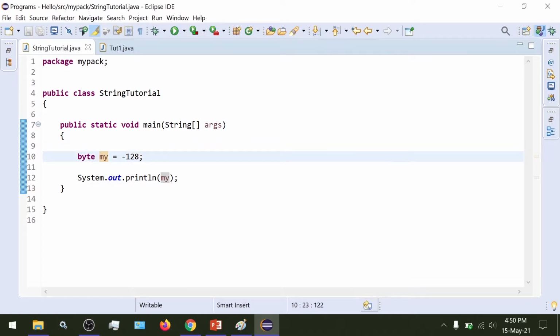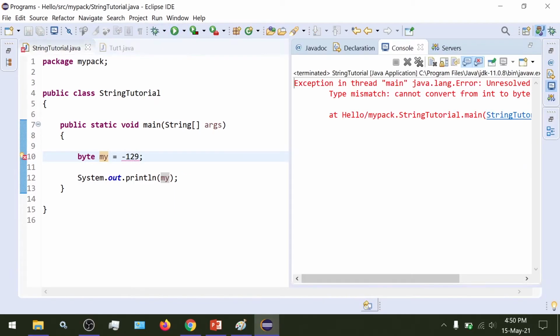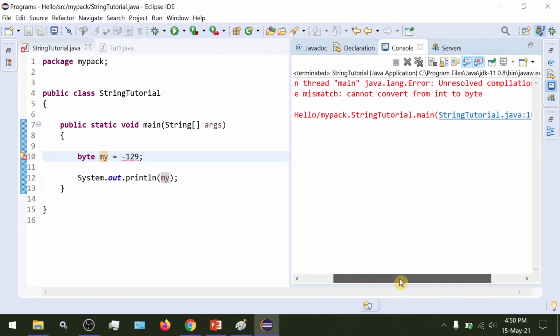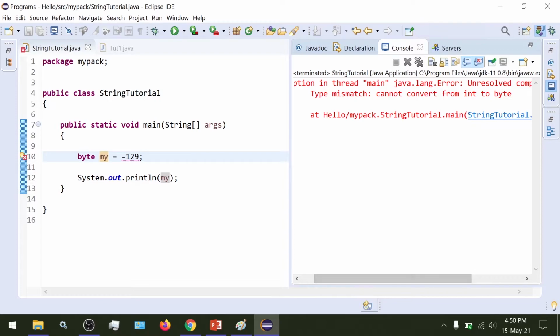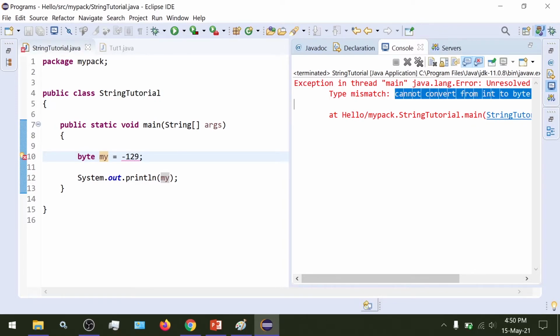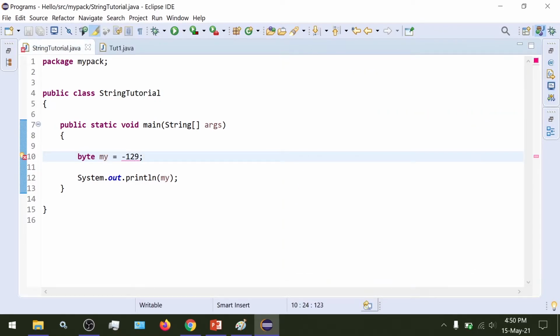Now if I cross the range and violate it, so let's say I write minus 129 and try to run, then we are getting an error. It says cannot convert int to byte. We would understand this later, but just know that when we cross the range we would get an error.